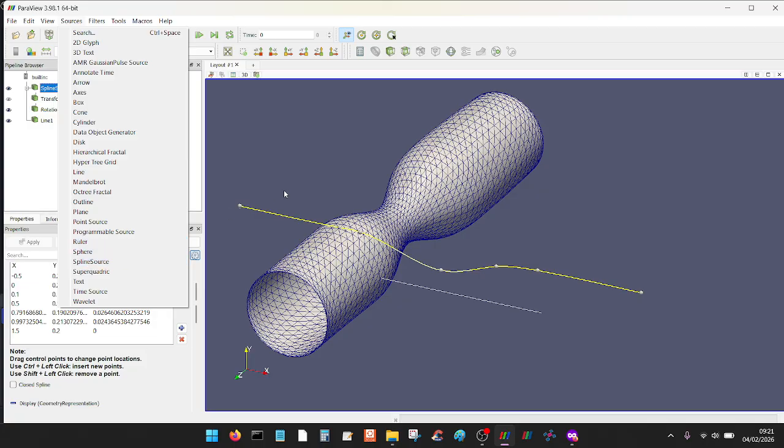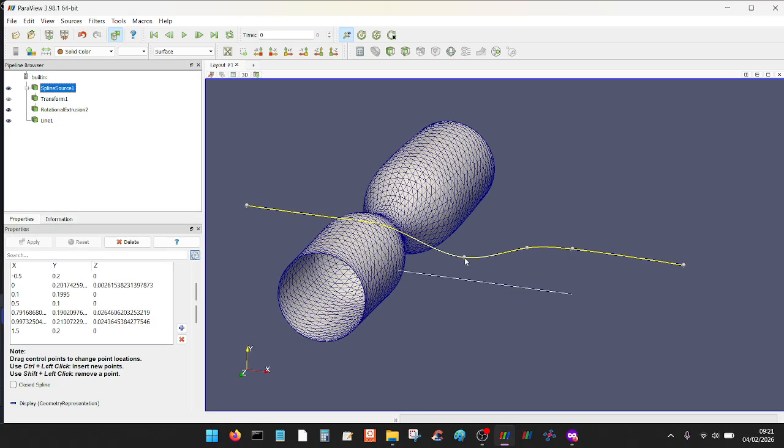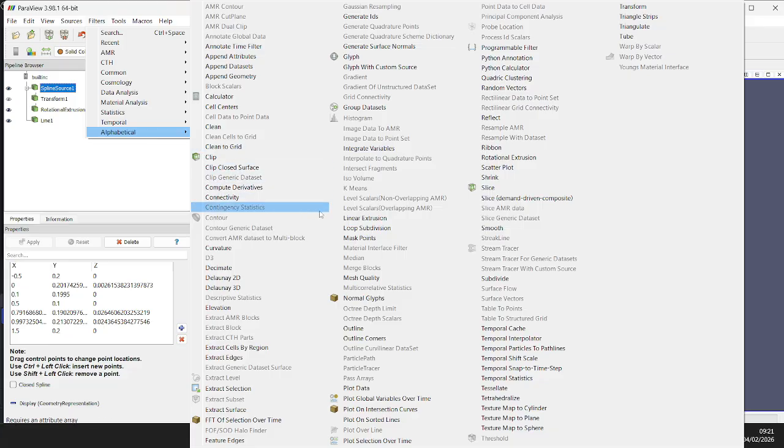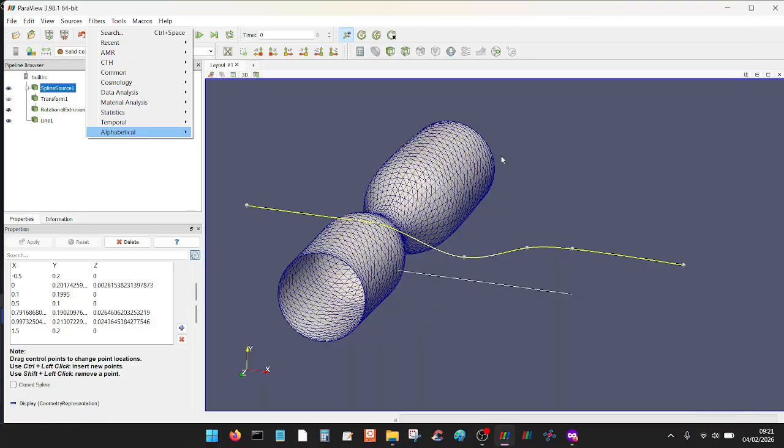So you can select a spline source, and that allows you to create a spline. And you can manipulate the points to whatever shape you want. And then you can use rotation or linear extrusion. So once you've got your spline, you can go to linear extrusion or rotational extrusion. So that's what I've done here.